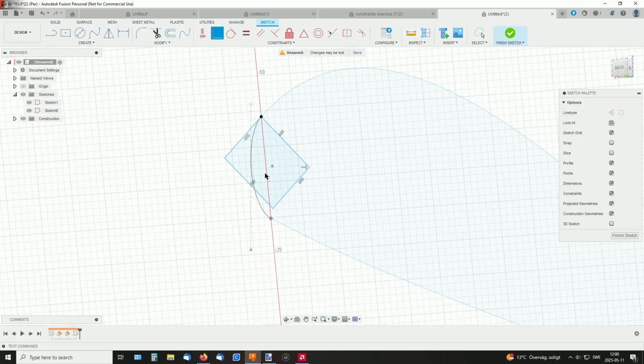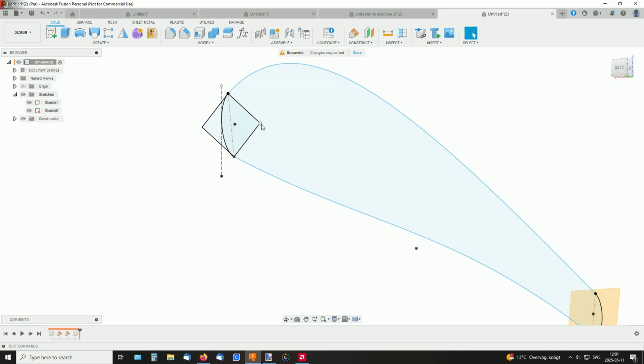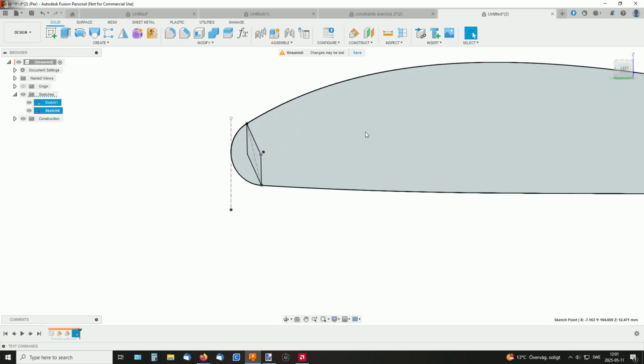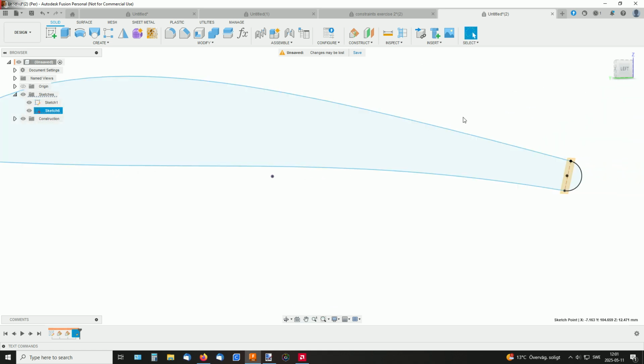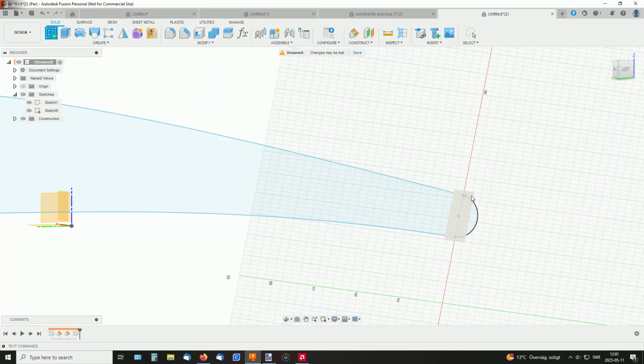And I want the lower point here to be coincident with that point. And to make it a perfect square, we set equal constraint between those lines. So finish sketch, and as you see, if I look from the side, this point is perfectly in the middle between those two, as it's a square. So I want to use that to my advantage. And over here, same thing on this plane.